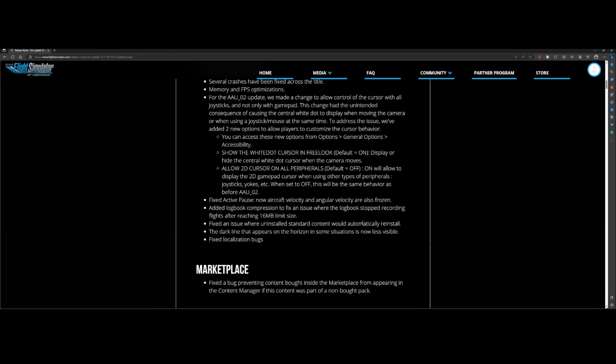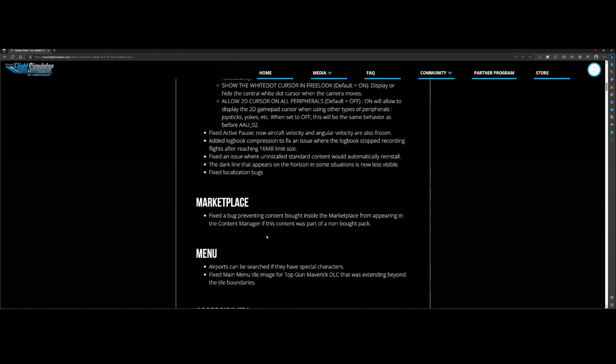Then there was an issue fixed where uninstalled standard content would automatically be reinstalled. Not so nice, because normally what you would do is remove standard content to free up disk space. In this case, it would be automatically reinstalled, but that's now fixed. And the dark line that appears on the horizon in some situations is now less visible. Last one, there are a lot of localization bugs, and you will see that later in the release notes also.